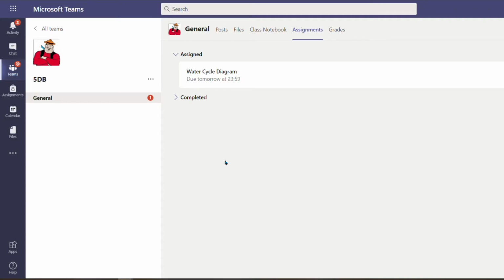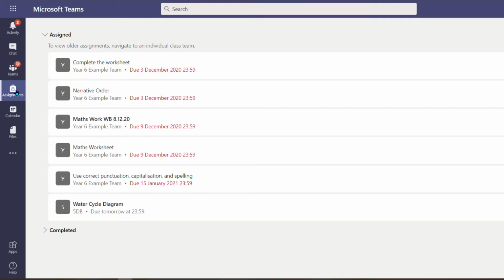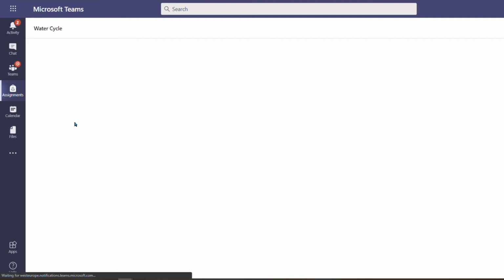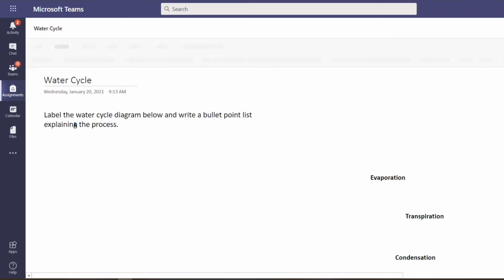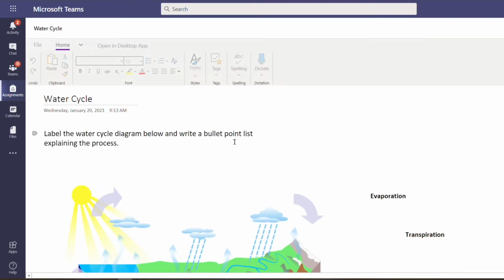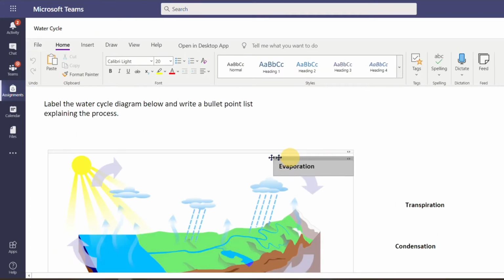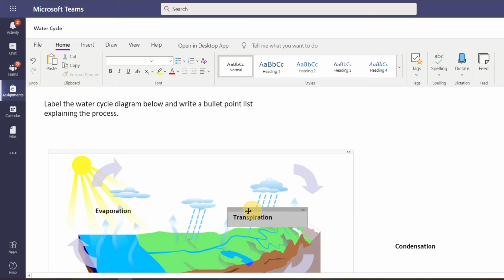I'm now logged in as one of the pupils in the class, and if I go to my assignments section in the General Channel or Assignments in the tabs on the left, I can see where that assignment is. I'm going to click on it and I'm going to open the water cycle notebook page, and this is where the children can work on the activity. They may be dragging and dropping labels or writing some content. I won't do many changes here, I'll just drag a couple of labels.